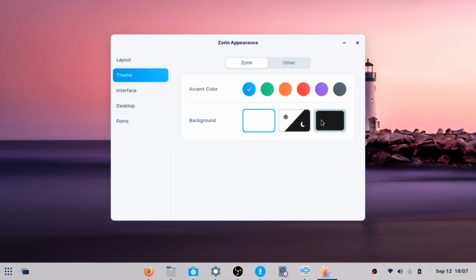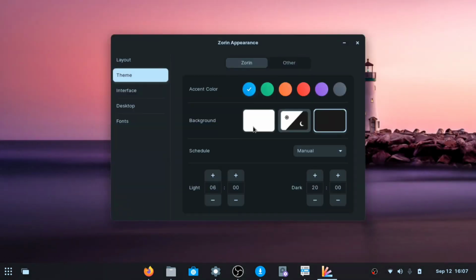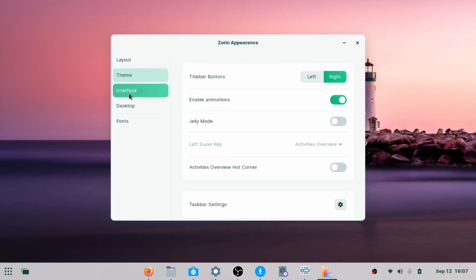You have your dark mode and light mode. This is the dark mode. You can see the applications, and here you can schedule the dark mode and light mode. So this is also really good. You can change the accent colors. Right now it's blue, now it's green.